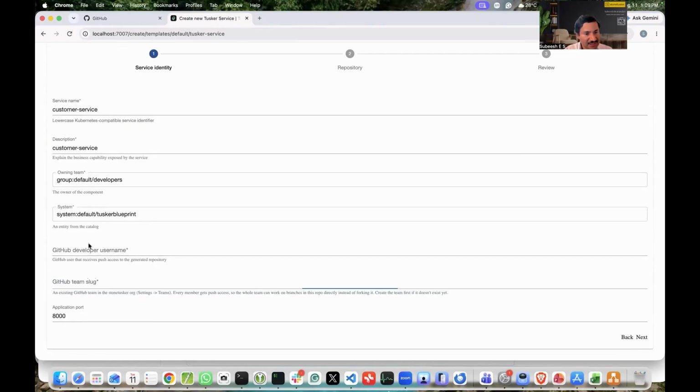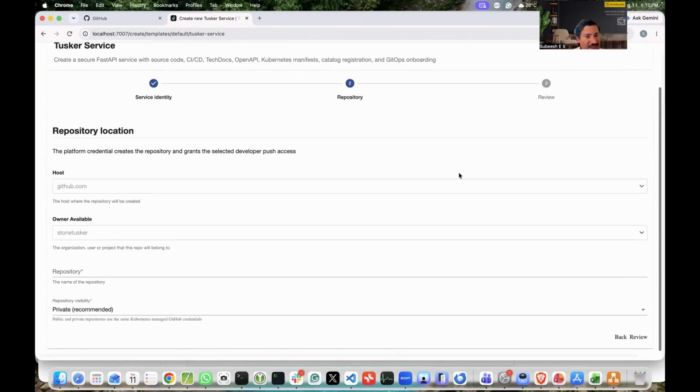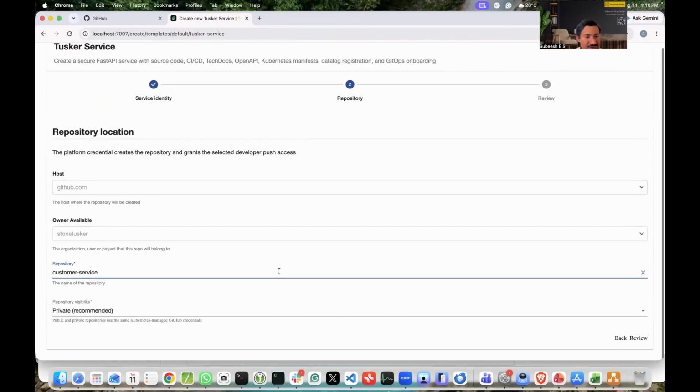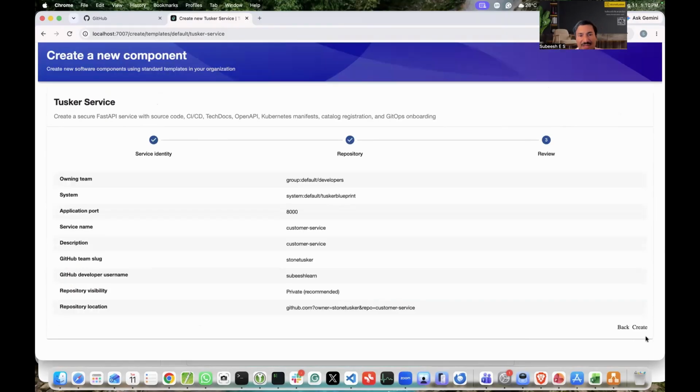I'm giving a username for the user who will be working on it, and the team I'm giving is Stonetusker, and just filling up the details. It is almost self-explanatory. There is no need to be too worried. Just give it here as a developer. I just clicked only two, three buttons and filled up very basic details.